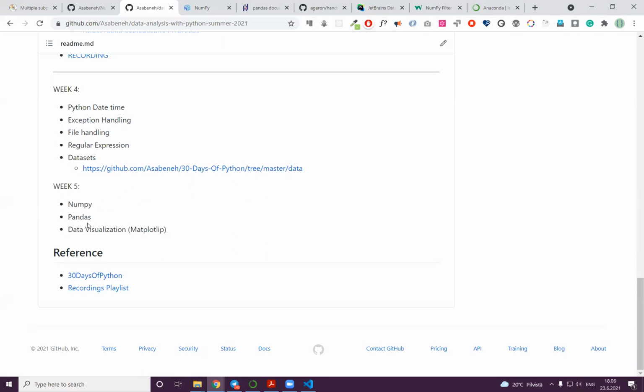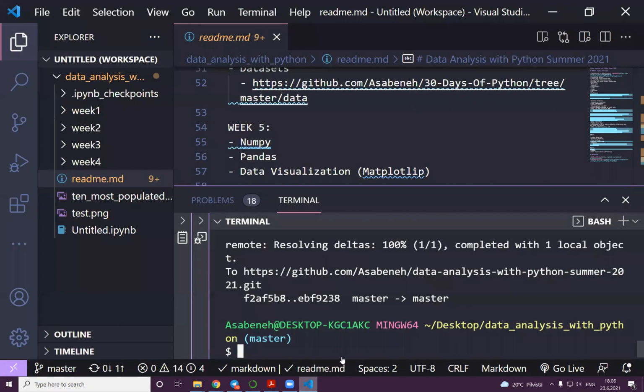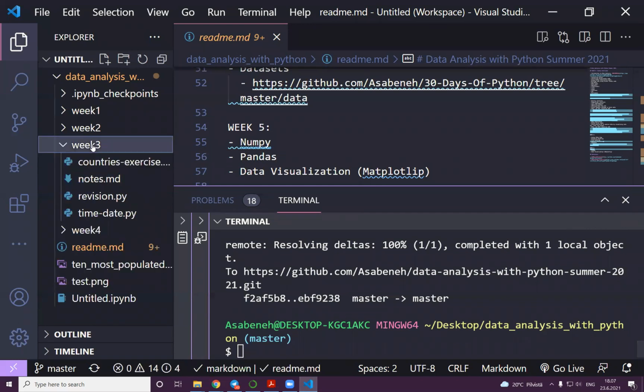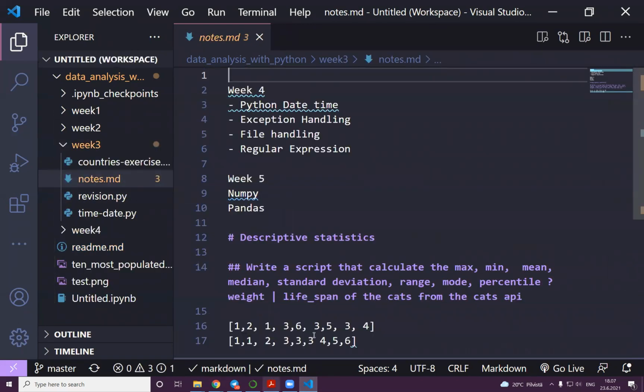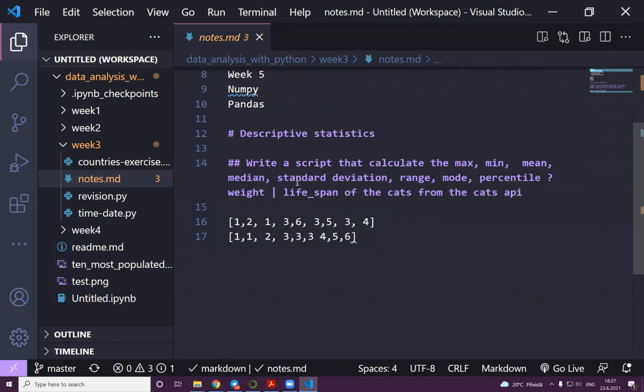So we talk about NumPy, Pandas, data visualization in Matplotlib. But first, actually, we talk about NumPy with Matplotlib to visualize data, and then Pandas. But before that, we had this question that was pending for some time. I think I gave you here in the third week, if you remember: write a script that calculates the maximum, the minimum, the mean, the median, standard deviation, range, mode, percentile, and weight or lifespan of the cats from the cats API. Okay, great.